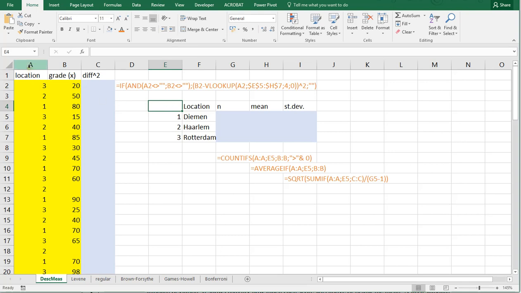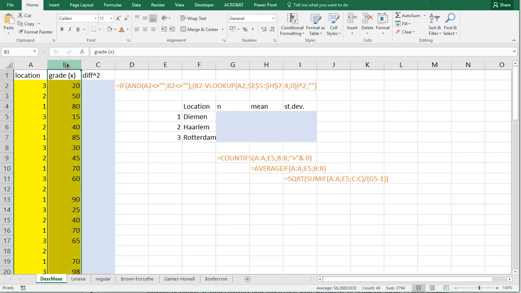In my example I'll be using location as the variable that contains my three different locations. They were coded as 1, 2 and 3. So I've numbered those here, and they are Diemen, Haarlem and Rotterdam, three cities in the Netherlands. My scale variable is the grades, and let's dive in.